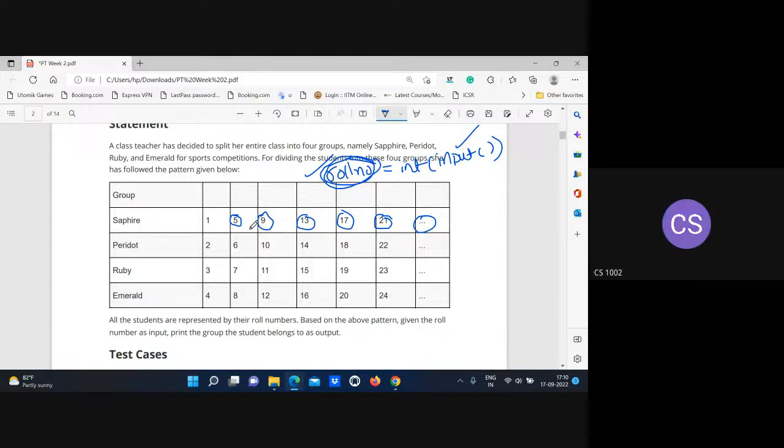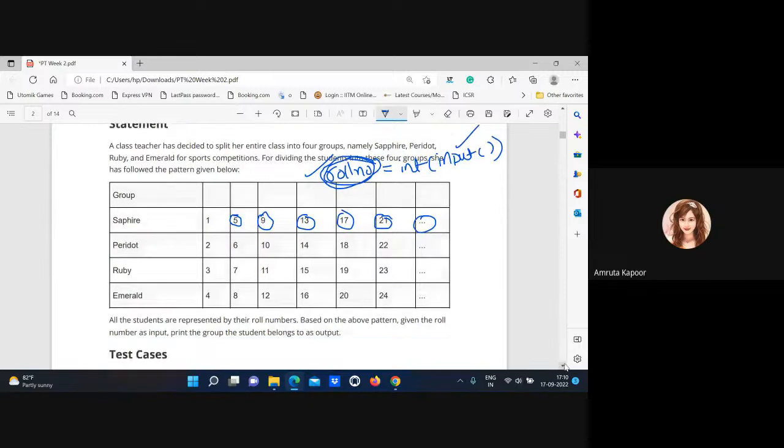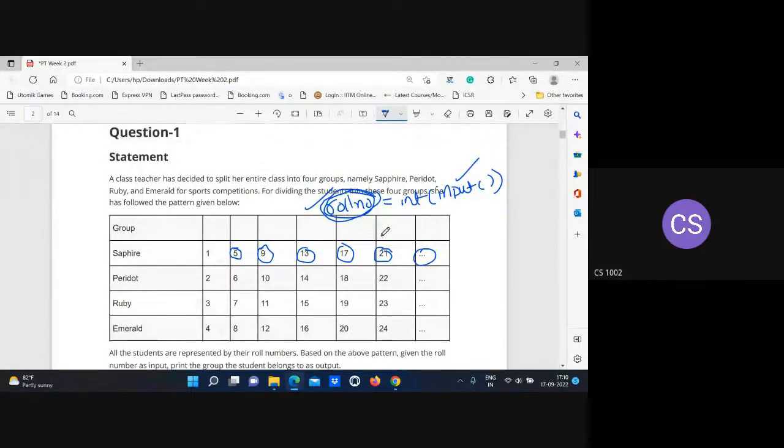Sir, which question is this? Myself, Anand. She's asking about the question. I believe the questions are updated in the practice programming test, which we have in our portal. So these are updated, no? Yes, sir, updated some time before.